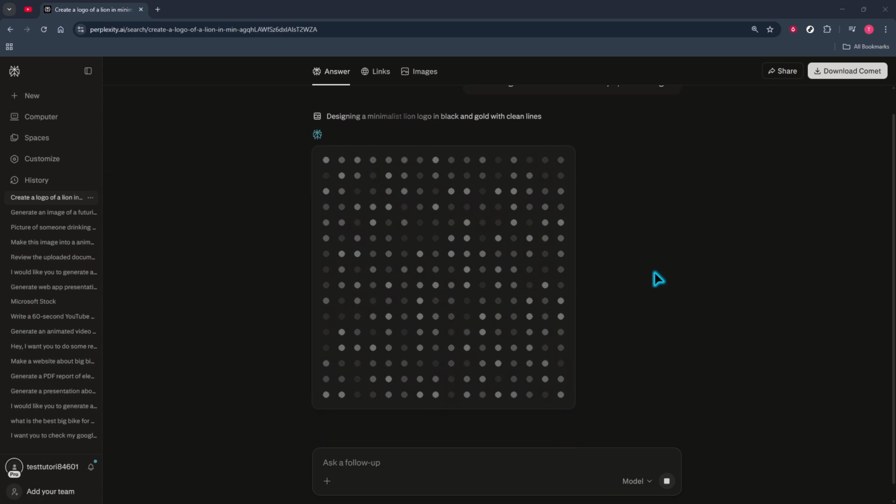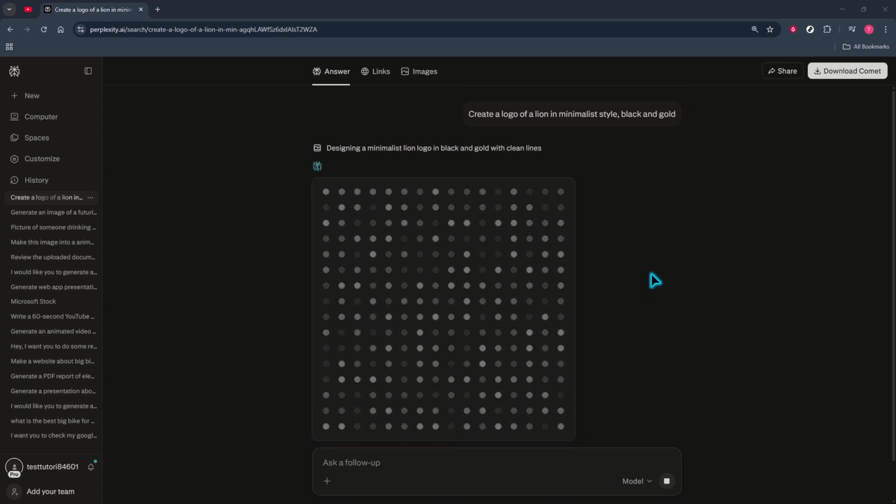Send the prompt by pressing enter. If your account supports image generation, Perplexity will automatically create an image and choose the best available model internally. You won't see which system it picked, and that's expected behavior. If no image appears, it may be due to account, region, or feature availability. Rephrasing to clearly request an image can also help.